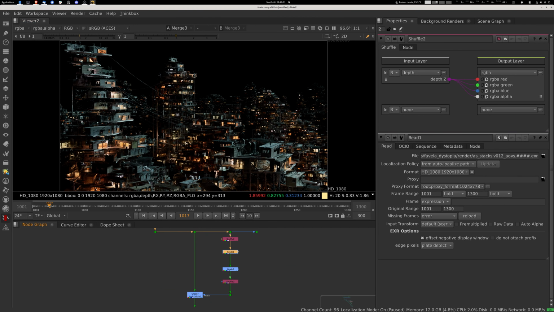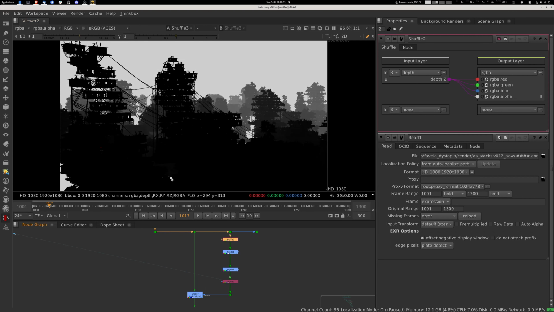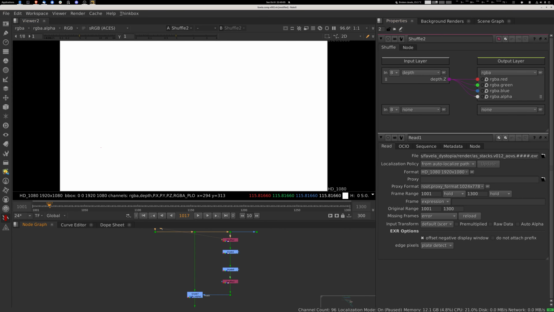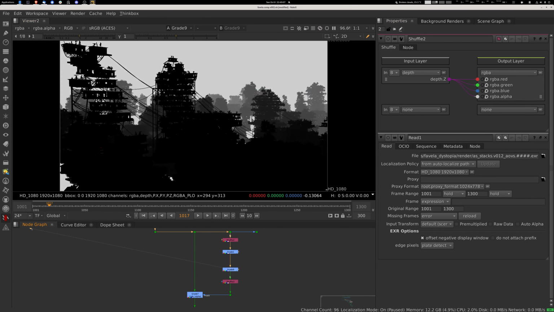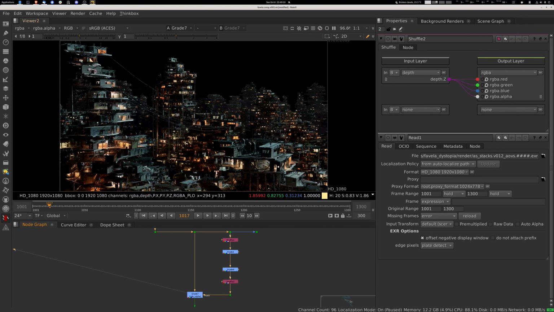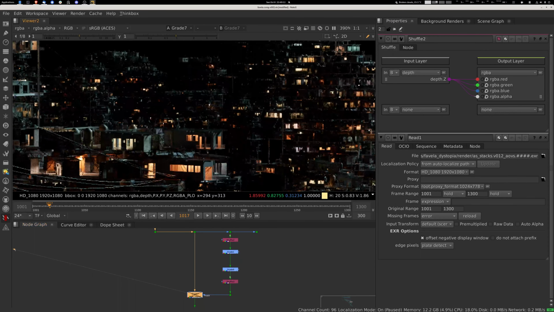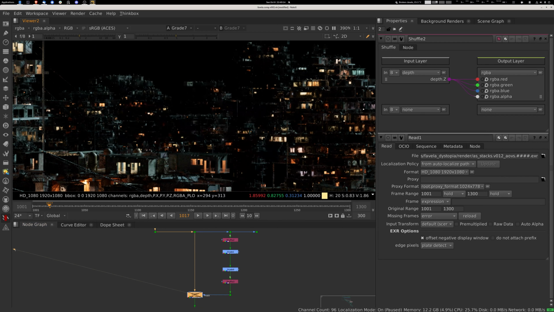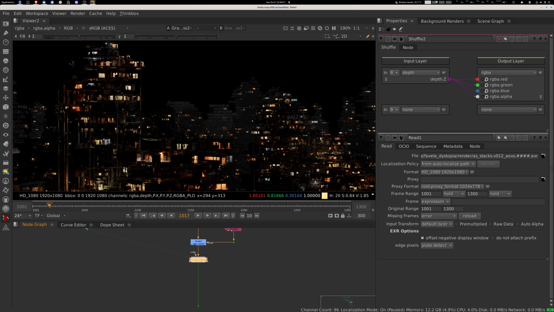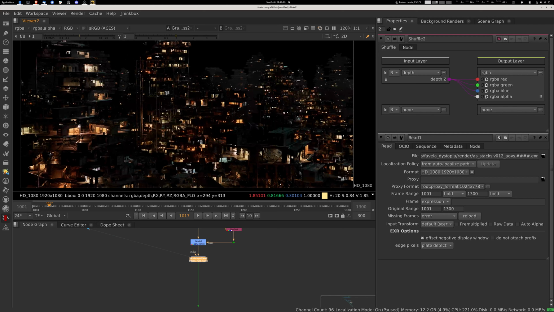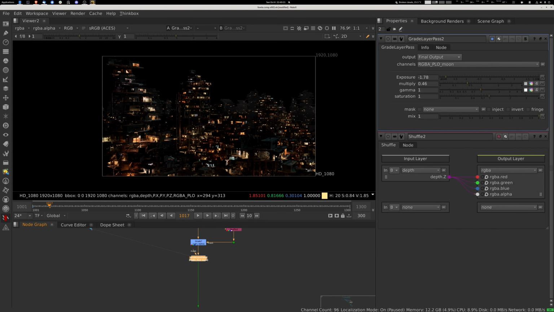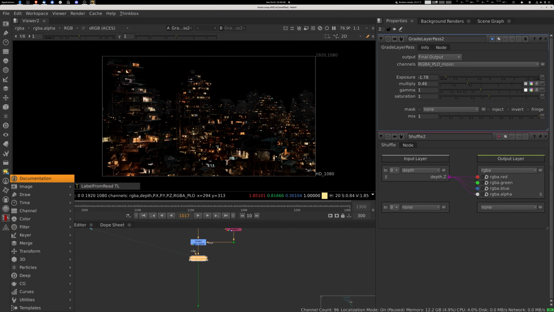I'm just shuffling the depth out into RGBA, and then I'm grading it to create an initial depth lift or black lift. You can see I'm lifting the distant building slightly, nothing crazy. Then I'm grading. I should have done this in render, but I didn't run a render again. Also, I'm using the Nuke Survival Toolkit, which you can download for free. Have a look at that.